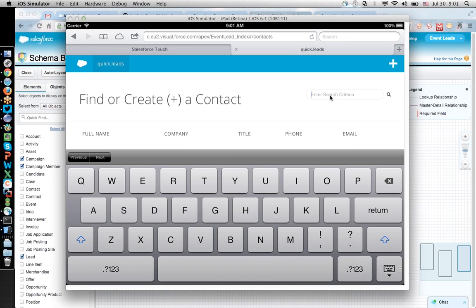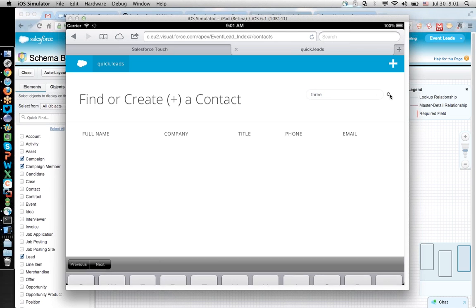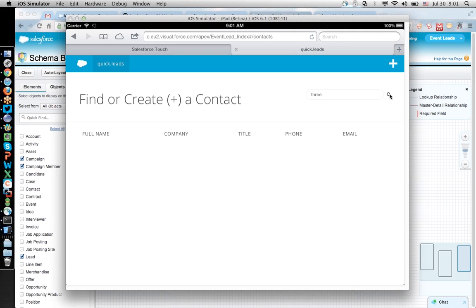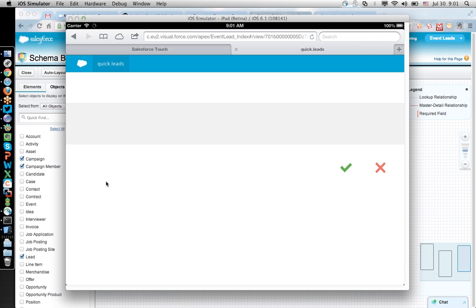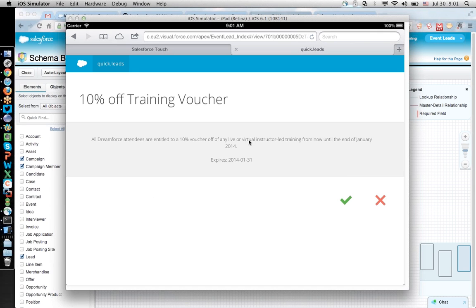I have a little search here where I can look up some contacts that are associated with the event. And there we go. So I'll select Freddie. Once I get to the actual offer page, I can simply come in and identify that they've accepted that offer, or maybe once I read to them the terms and conditions, they might reject it. I'll go ahead and click on Accept.